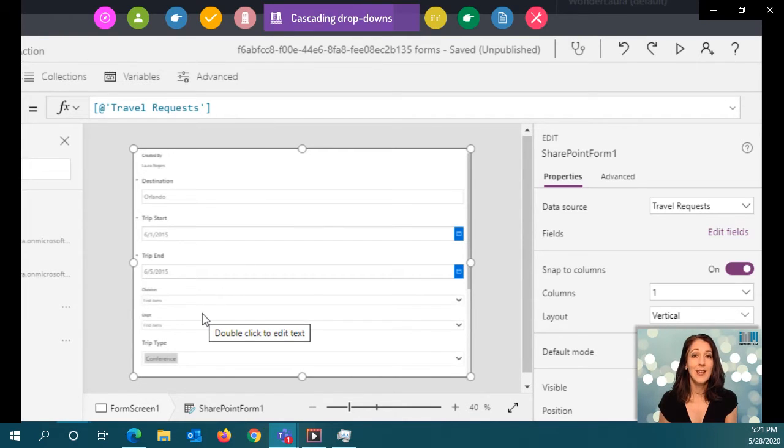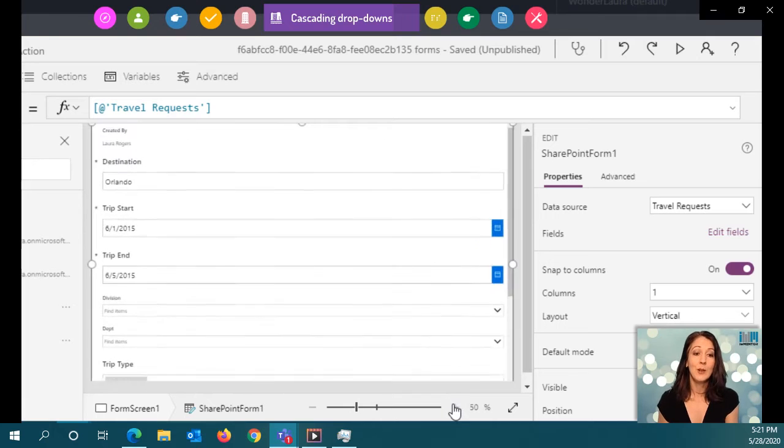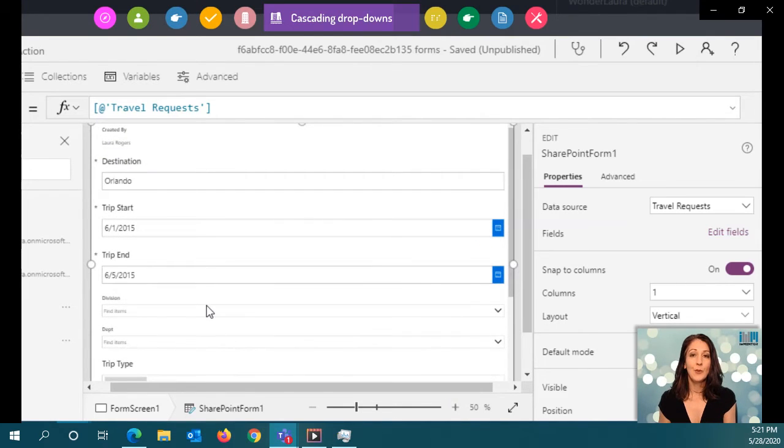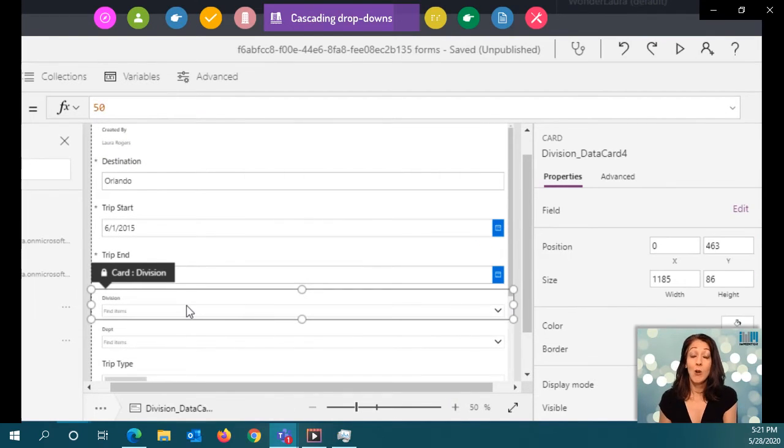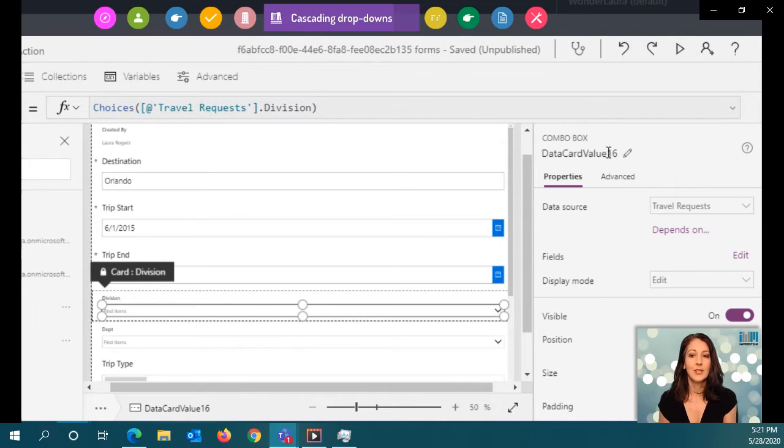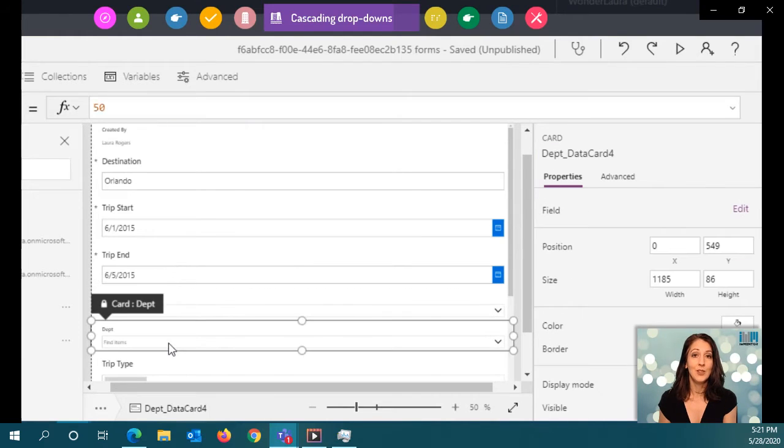All right, and I can see that, out of the box, these are just lookup fields. So they're both automatically just showing all the items in that given list. Whenever I want to reference a particular field in a formula, I always like to give it a good name. So I'm calling this CMB pick division.